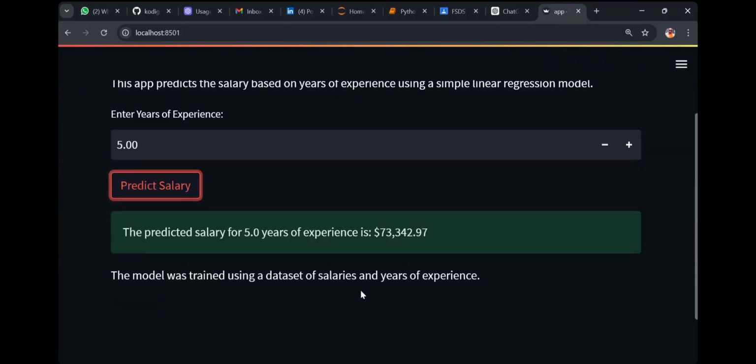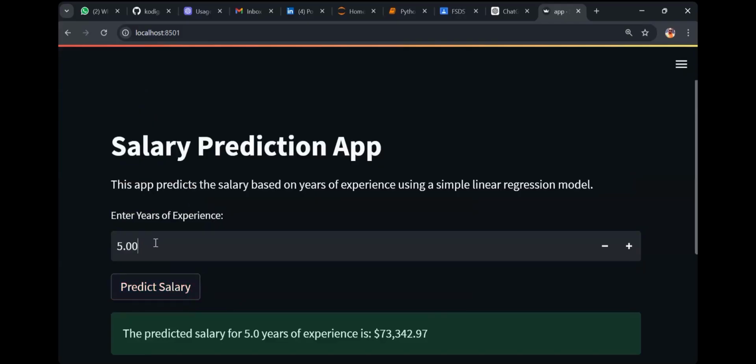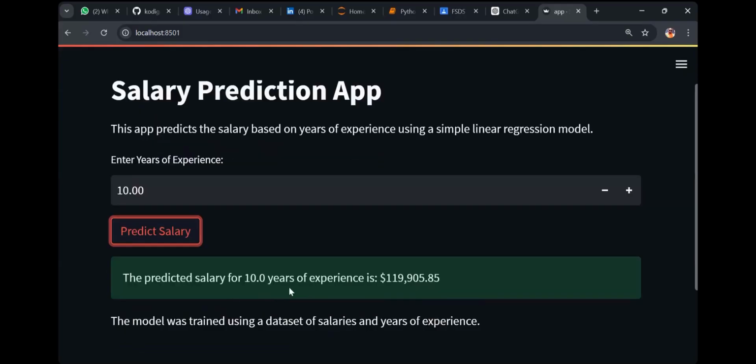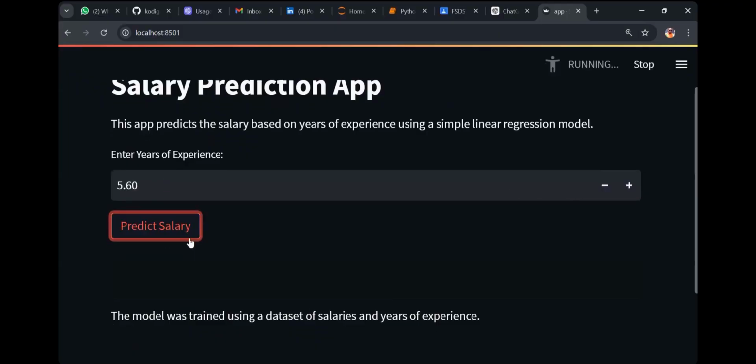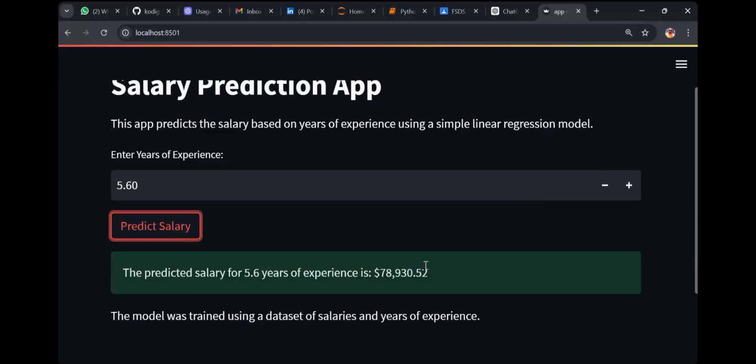This model was trained using a dataset of years of experience. If your experience is 10 years, boom. I think you guys find it pretty amazing, or not? Your experience is 5 years and 6 months. Now predict salary. Guys, are you done? Amazing or not? So we created the backend.